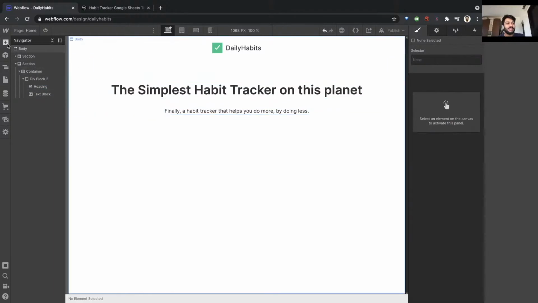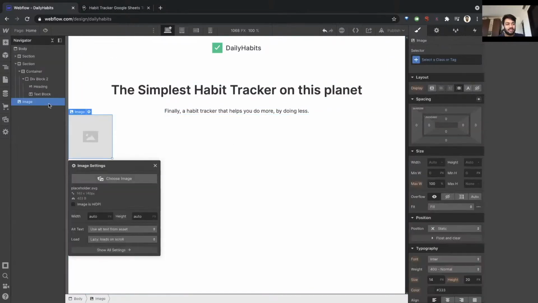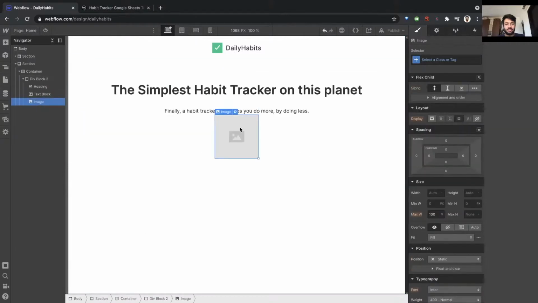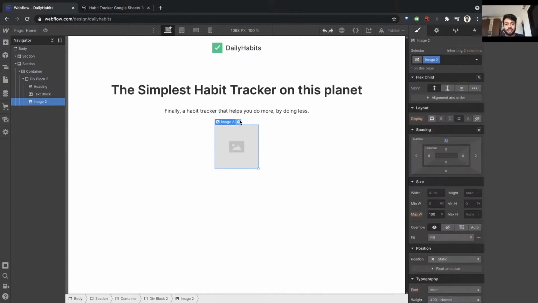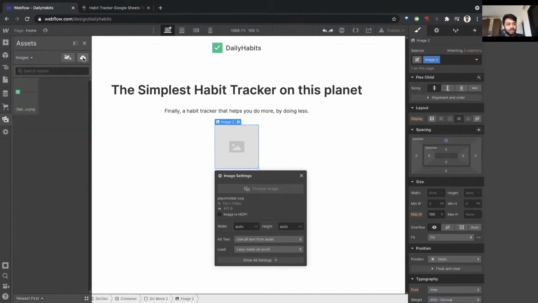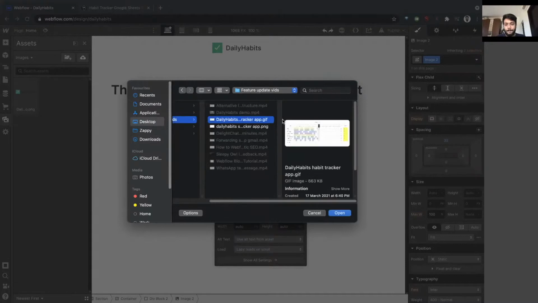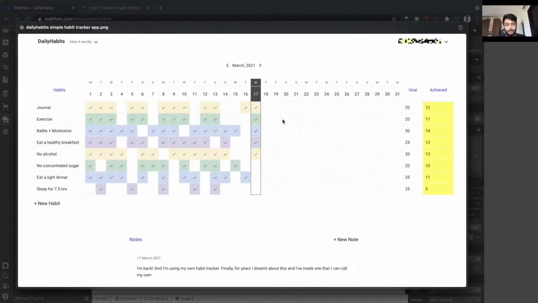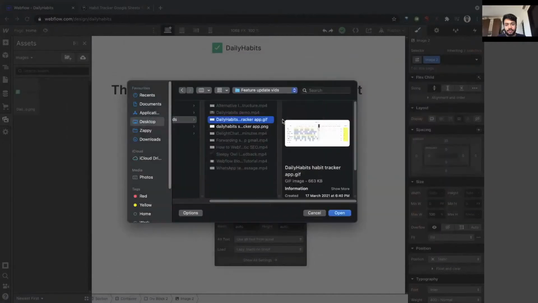Okay, and the last element I'll add is an image, which will also be in the same block. I'll add 32px here. Maybe a little bit more. Actually, never mind. And I'll upload this image. Should I upload the GIF? Yeah, GIF would be nice, actually.